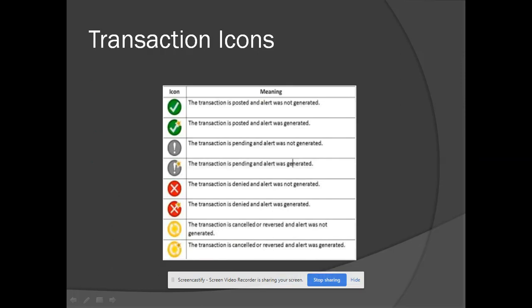Transaction icons. You can see here listed there are several icons. At the very top there's a green check mark. This shows that the transaction is posted and an alert was not generated. And I'll just give you a few moments to review the remaining icons.